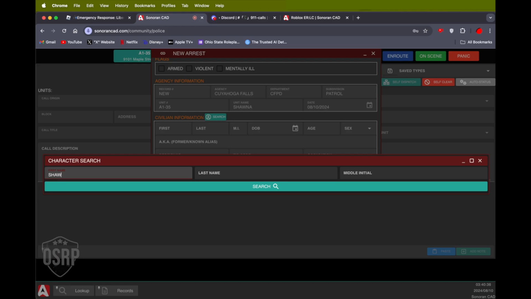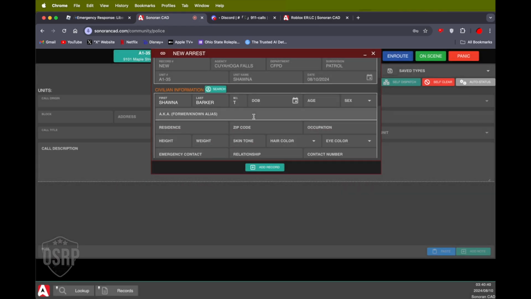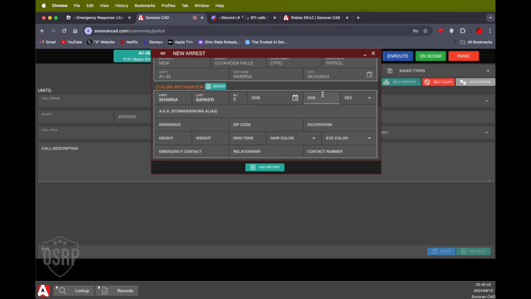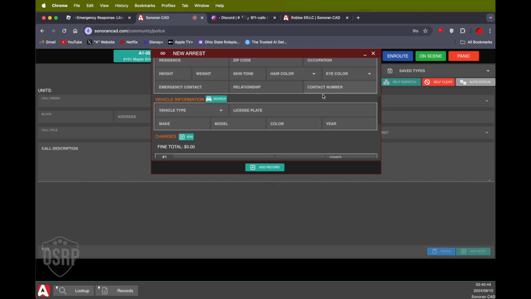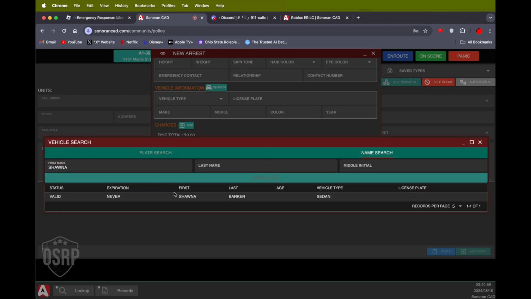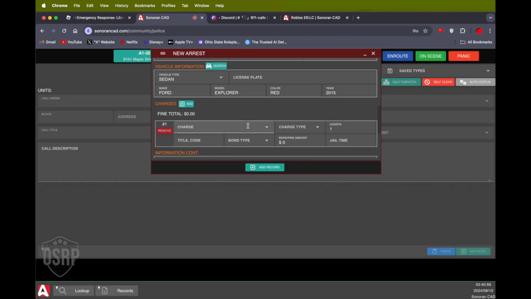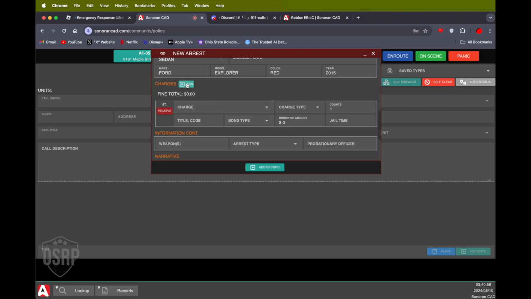So let's say Shauna Barker. That's me. And then it'll autofill any of the types of things. Say, if I do a name search, Shauna Barker, she drives a sedan, Ford Explorer. There we go. We can do charges.